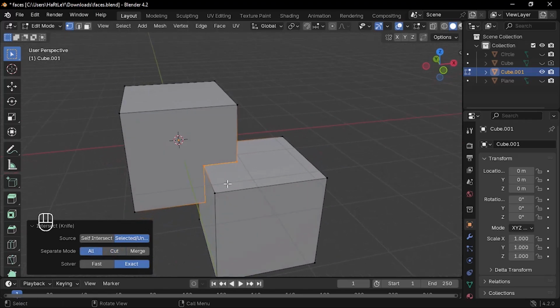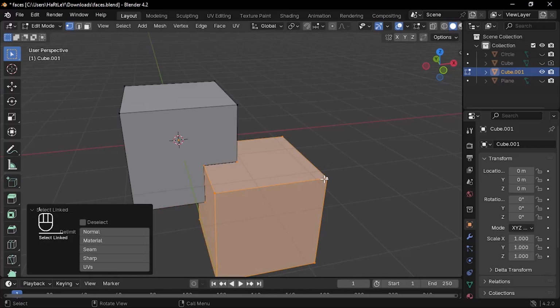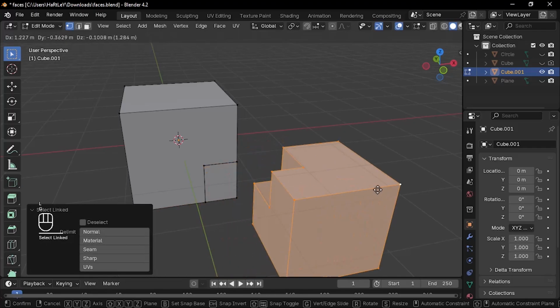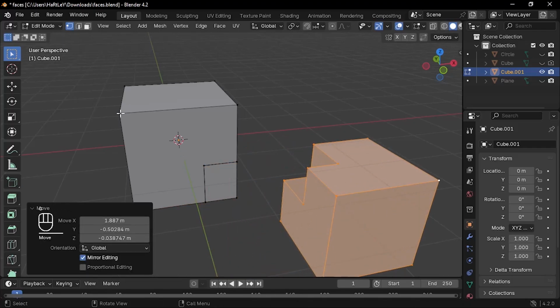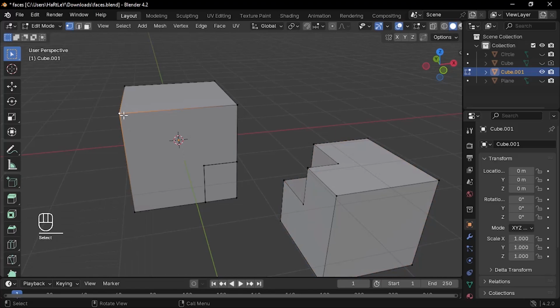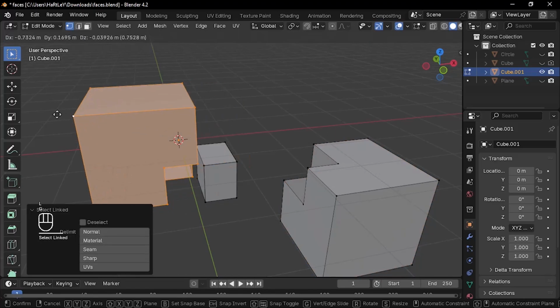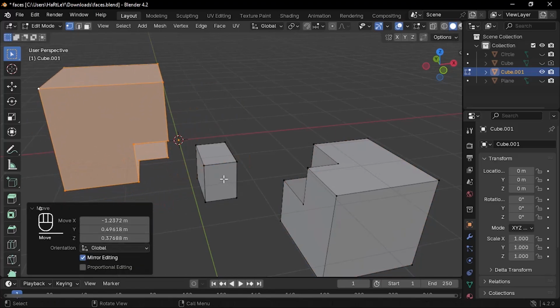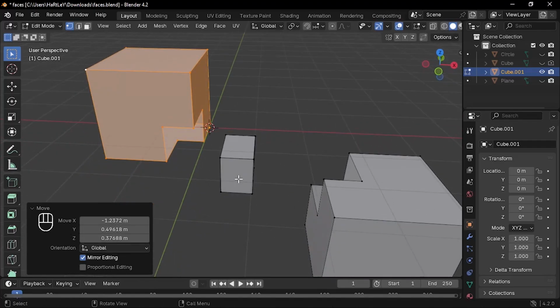Say, for example, I remove that one, and let me remove this one. As you can see, we are left with the part by itself that was intersected.